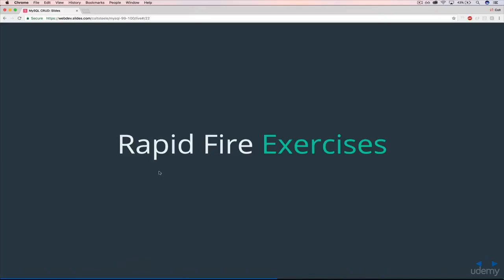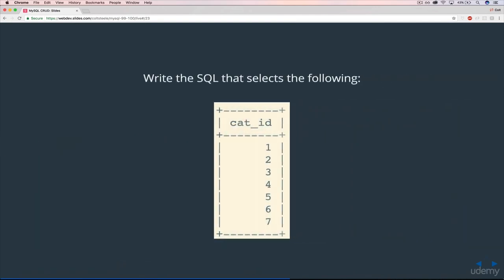Perfect. All right, so before we go any further, we have a couple of quick exercises that are just going to test you basically on what we just learned, select, and where. So the first one, I'd like you to write the SQL that will select the following.